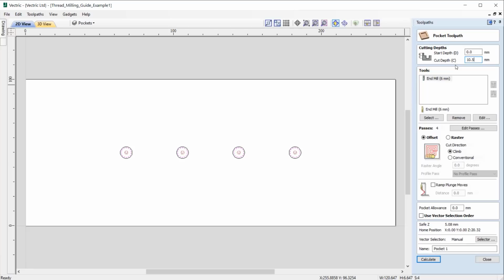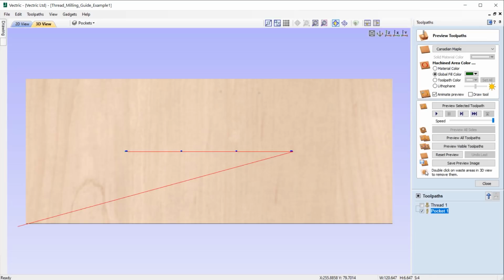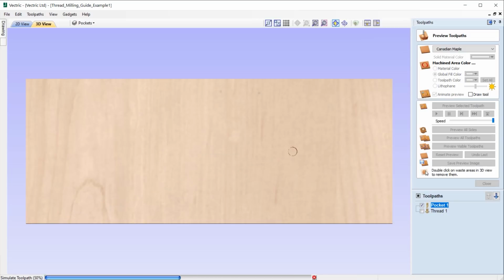We're just going to apply a little bit extra there, just to ensure that we're completely clearing that area out. So we're going to go 10.5, and then we're going to choose a tool. So you can see I've already got a 6mm end mill in here, so we're going to go with that in an offset strategy, and then we can simply go ahead and press calculate. I'm just going to move this up the toolpath list, so it's first in my list, and then we can go ahead and preview that.